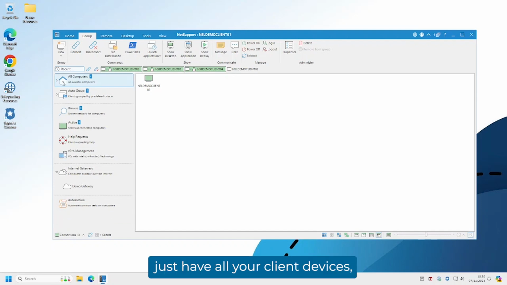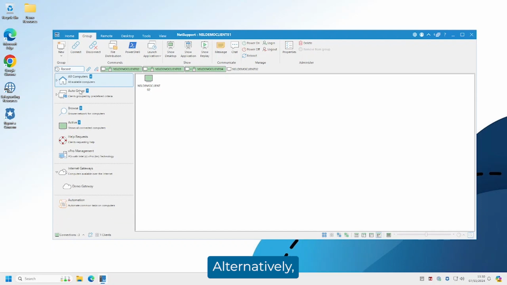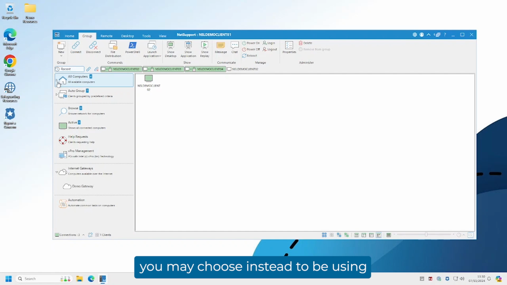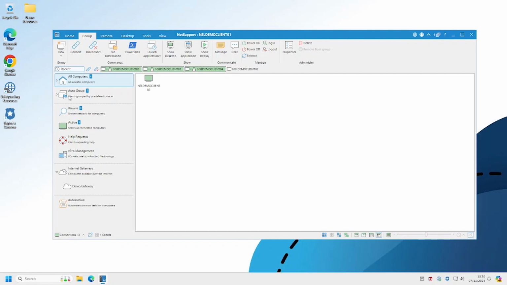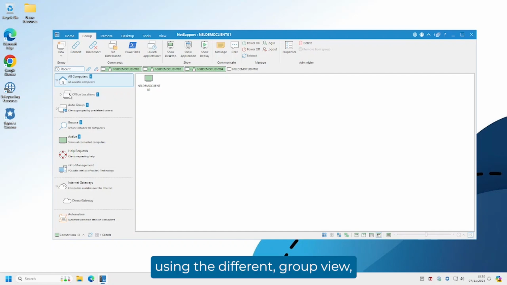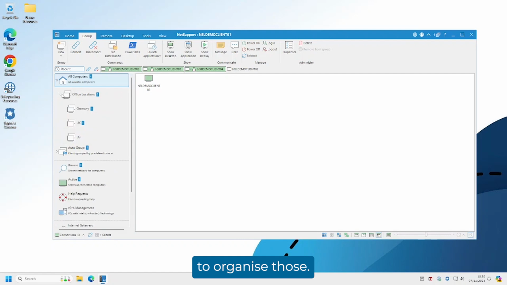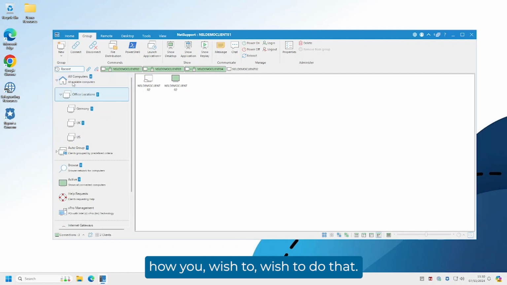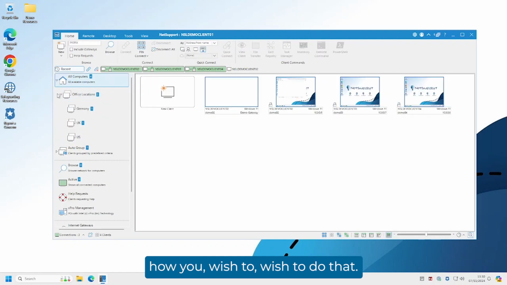So you can just have all your client devices all in the single all computers view. Alternatively, you may choose instead to be using the different group view to organize those. So it's completely up to you how you wish to do that.